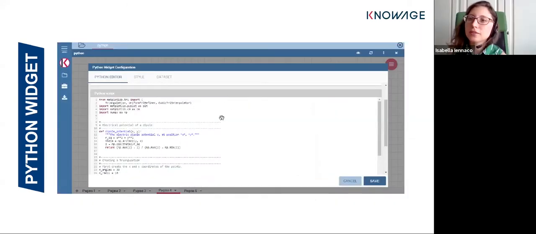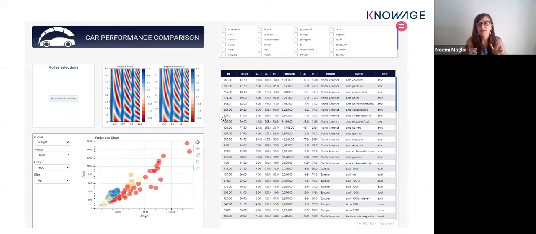Yes. I have a question. So when adding some code in Python, Isabella, can you explain to us if all data will be connected and uploaded on the dashboard, like on a dashboard like this one?